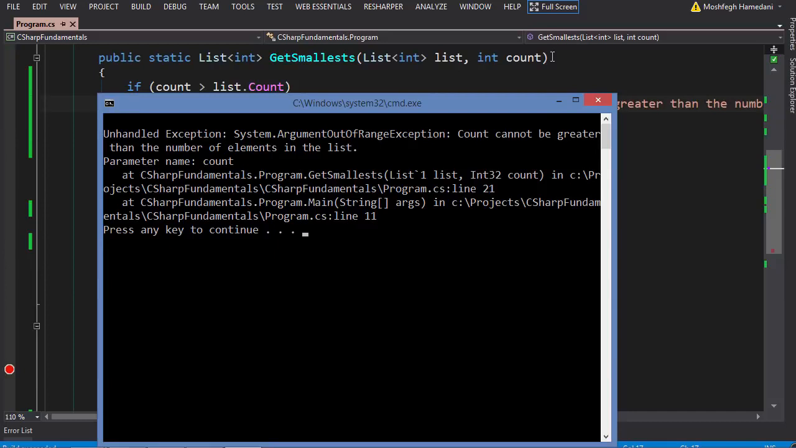Yes, we did solve a part of the problem. Now you might ask, Mosh, how is this better than before? Because before we got an exception anyway. Let's see the difference. Read the exception. Argument out of range exception. Count cannot be greater than the number of elements in the list.